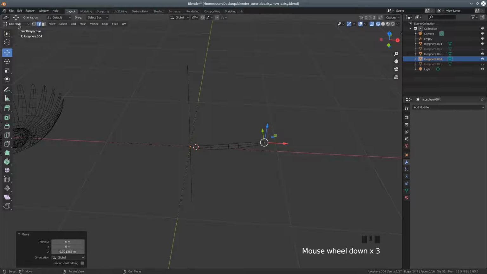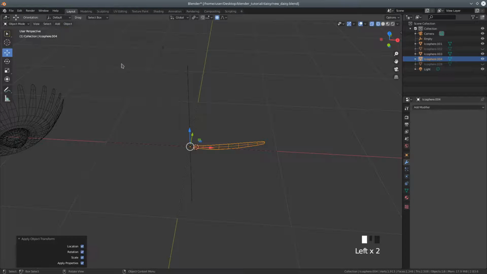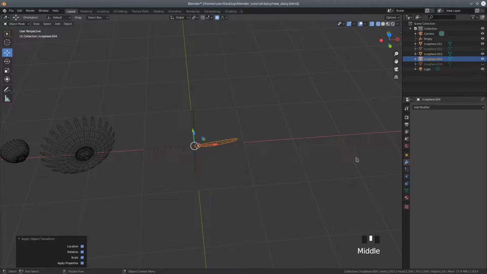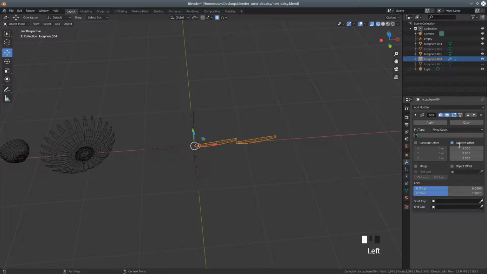And we'll do object mode, and we'll apply those transforms. And guess what we're going to do? We're going to use an array modifier yet again to rotate around the empty. So we can go to the properties panel, add modifier, array. We'll set the count to 24. We'll take it off relative offset, put it onto object offset, and we will click on the empty.